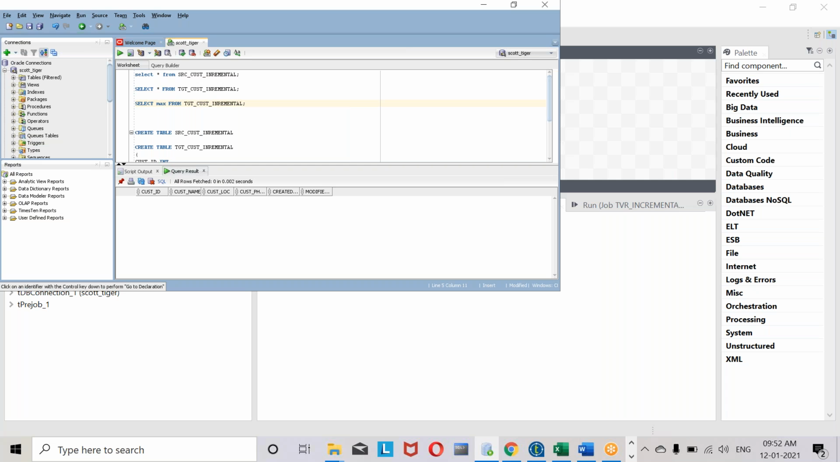Max. So max, yes, correct. We have to use the max. Maximum of created. Caps or smaller, no problem, anything is fine. Created on. So I will give an alias name, because otherwise it will come as maximum created on, right? So instead of that, I will give my target field name, created on, right? So that's why I'm giving comma, same, maximum of modified date as modified on.